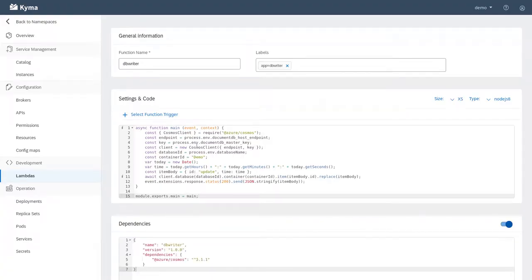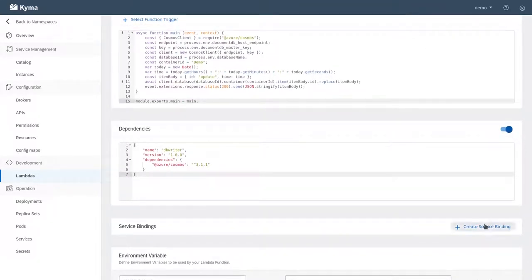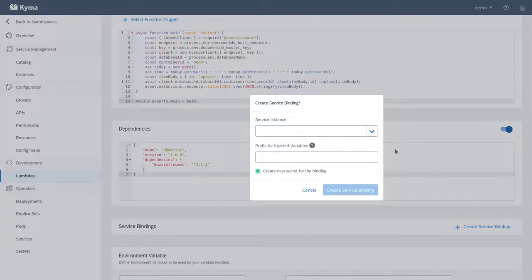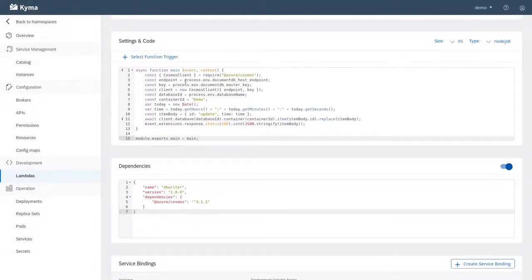So the function is very simple. It's just connecting to the database and writing the current time in the only item that is in the database. Also in the dependencies, I used the Azure Cosmos library, and I will need to create some service bindings too, so that my function knows how to connect to the database. And as you can see in the code of the function, I'm accessing those parameters, those bindings, to have information how to connect to the database.